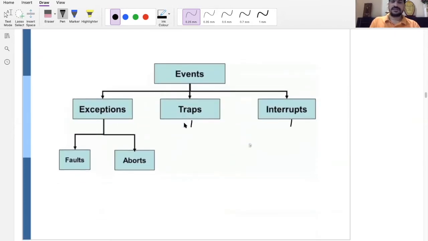So different events have been classified. The first event is the interrupt, which is caused by hardware, so it is in the category of hardware interrupt. The second event is called traps. It is generated by software, so it is called a software interrupt. And there are exceptions generated by the CPU during program execution, in the category of faults and aborts. Faults are recoverable, aborts are non-recoverable exceptions.